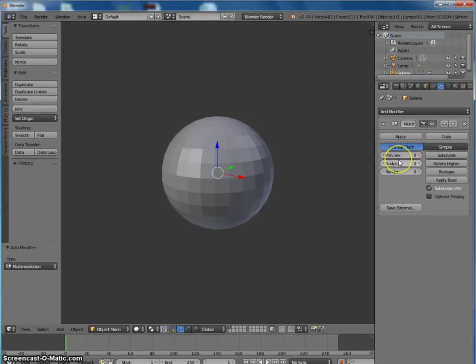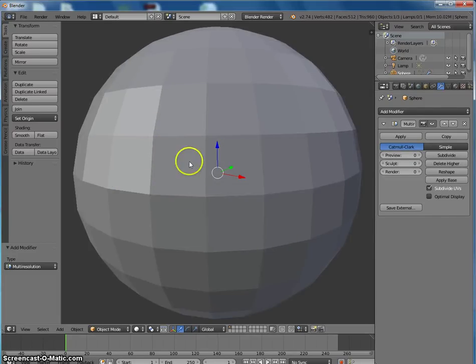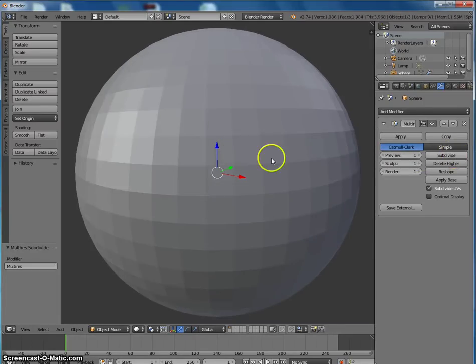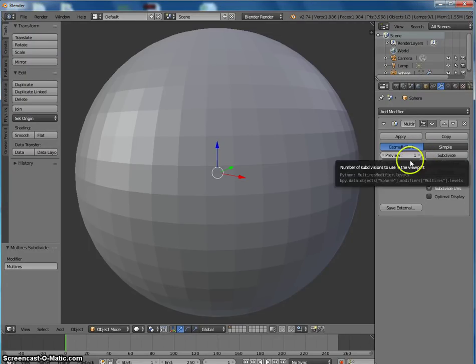Multi-resolution is pretty cool because it allows you to subdivide a shape. So right now, you can see all these squares, right? If I click Subdivide, it's going to divide every square into 4. So it kind of makes it a more HD image, I guess. And the nice thing about the multi-resolution modifier is that you can set the subdivision for preview, sculpt, and render independently.